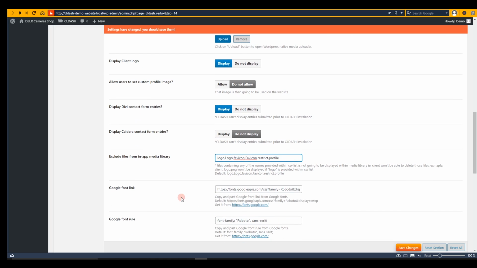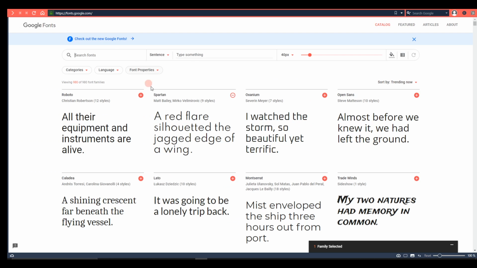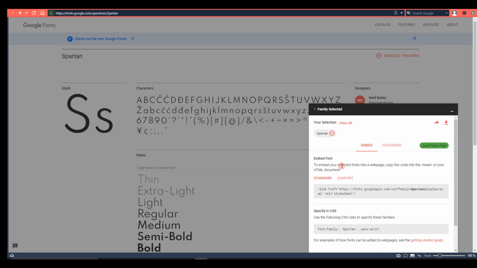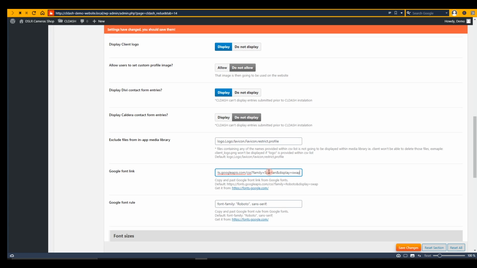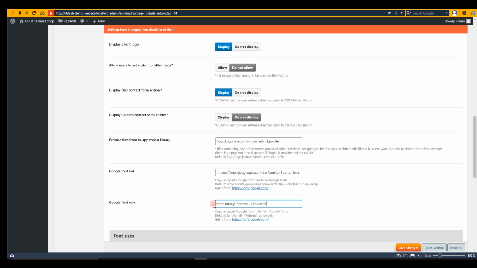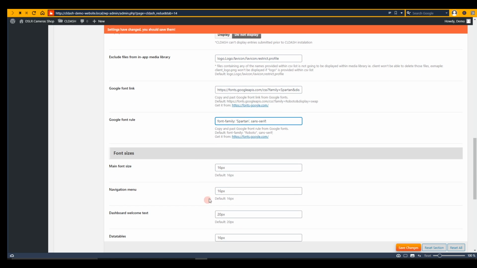Next option that we can set up is select which font we'll be using for the client dashboard. Go to Google Fonts and select which font you want to use. Copy the font link and copy the font style sheet. You can also set font sizes for the dashboard. Let's change some font sizes.